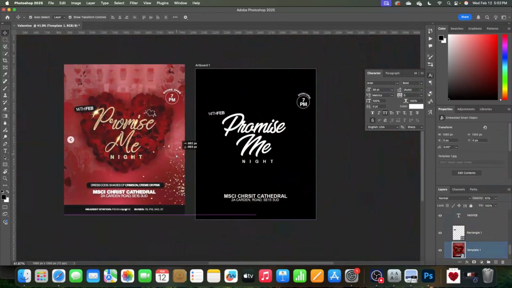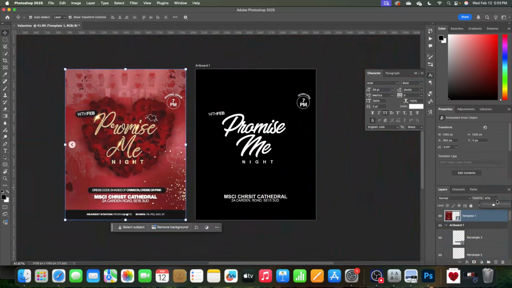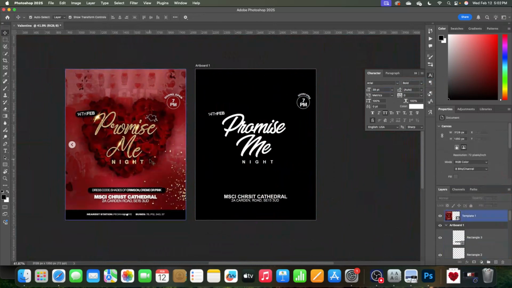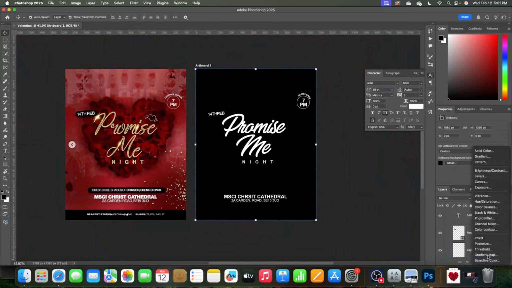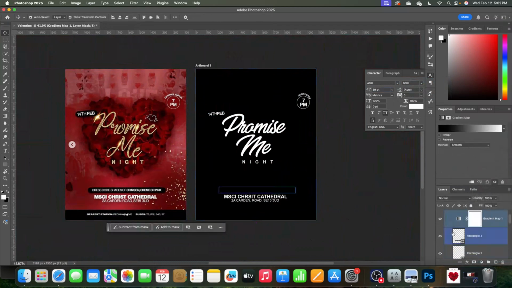So after this, I think I'm satisfied with this one. So now we're gonna add in a few pictures, but we start off with a gradient map. This is to give that red background. Right, so just copy what I'm doing, and yeah.